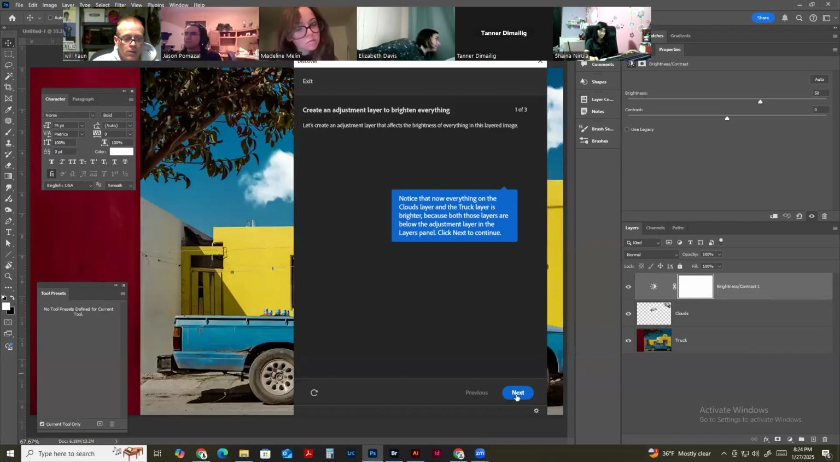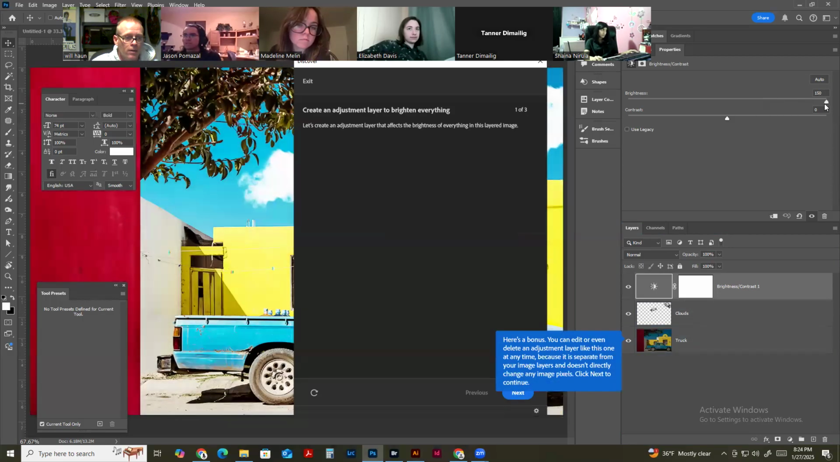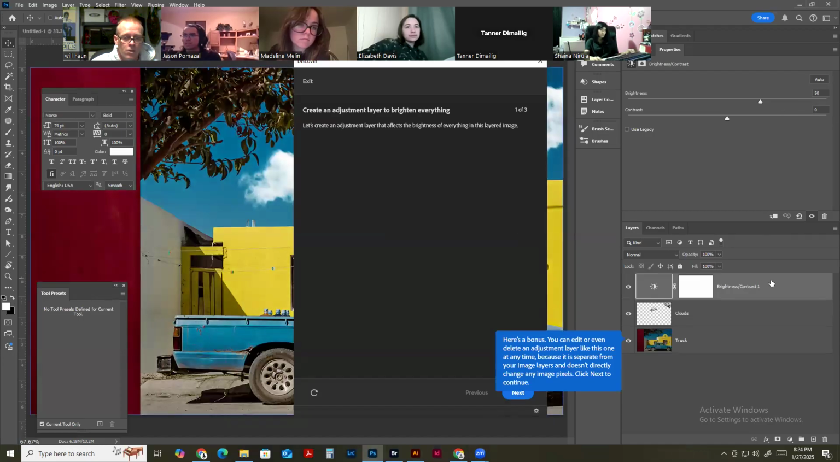Yep, everything got brighter, cool. Next. Oh, here's a bonus. You can edit or even delete the adjustment layer at any time. So if I say, you know what, I want it brighter, click on it. Here's your slider still. You get brighter, or don't. Or you can just trash it by pulling it to the trash icon.